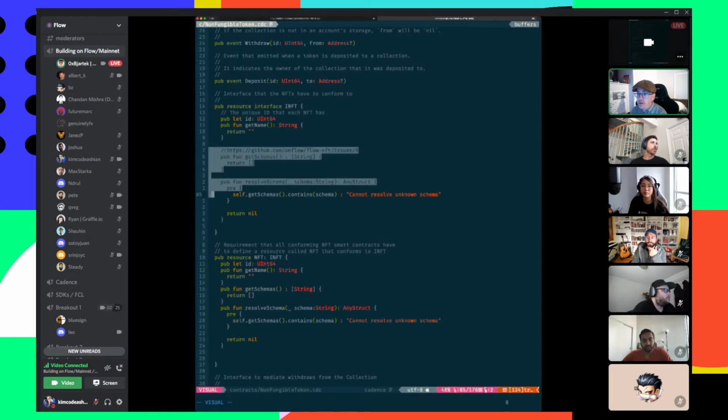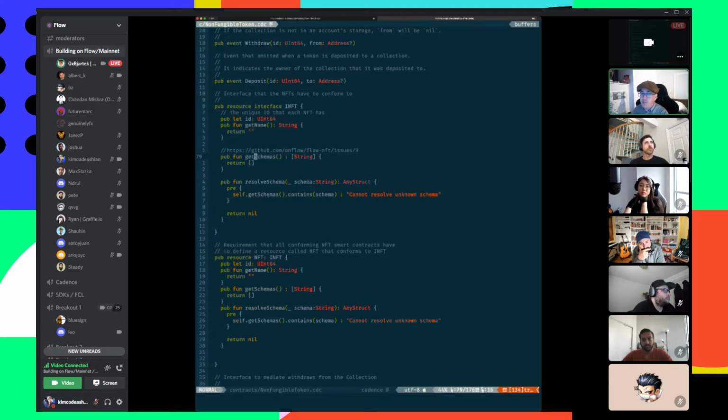These 2 methods are what enables a really powerful pattern. For those of you who are familiar with the web, this is basically content negotiation. I've called it schemas and not content type as you do on the web, but it's really the same thing. Get schemas will return all the schemas that this NFT supports, and resolve schema will resolve one of them and return any struct. So you can return a struct, a dictionary, a map, a string, nil, whatever you want that adheres to this bottom type.